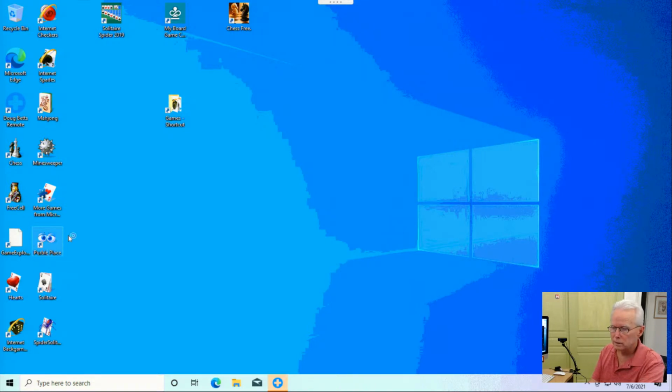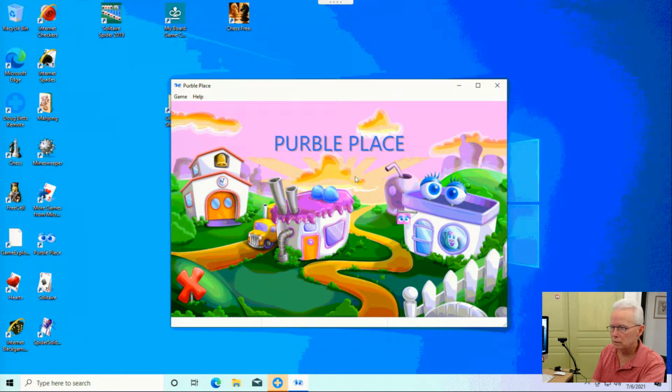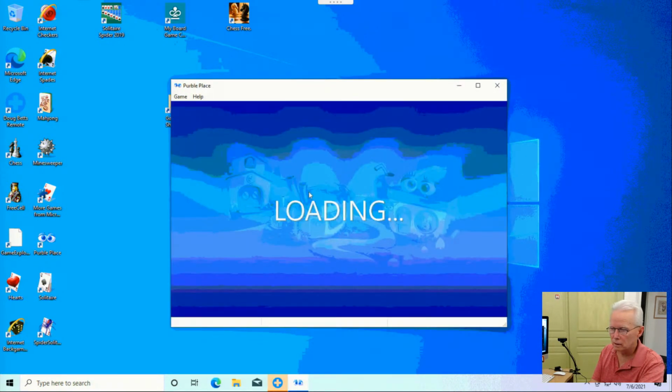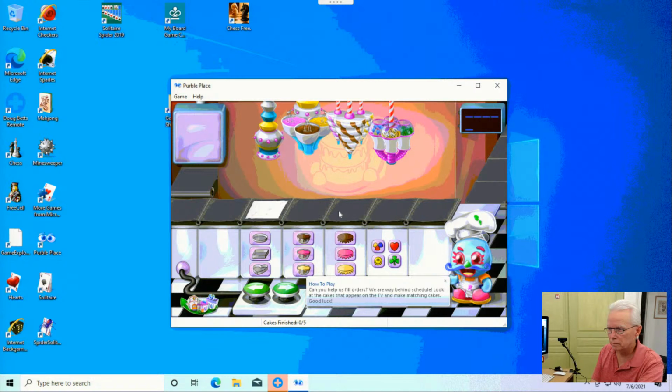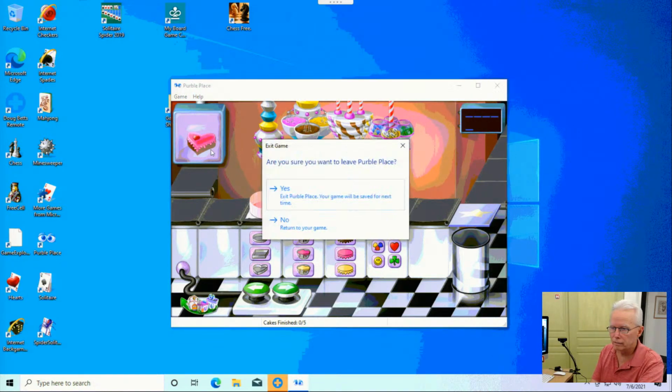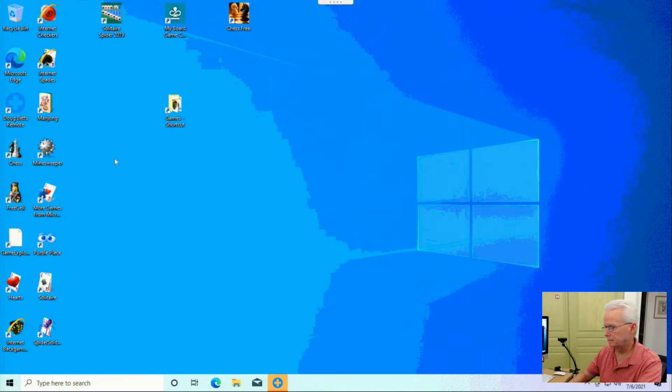Purple place, whatever that is. Yeah. See, this is the kind of stuff I've seen on their computers. Whatever that does, I don't know. Fair enough. Exit purple place.